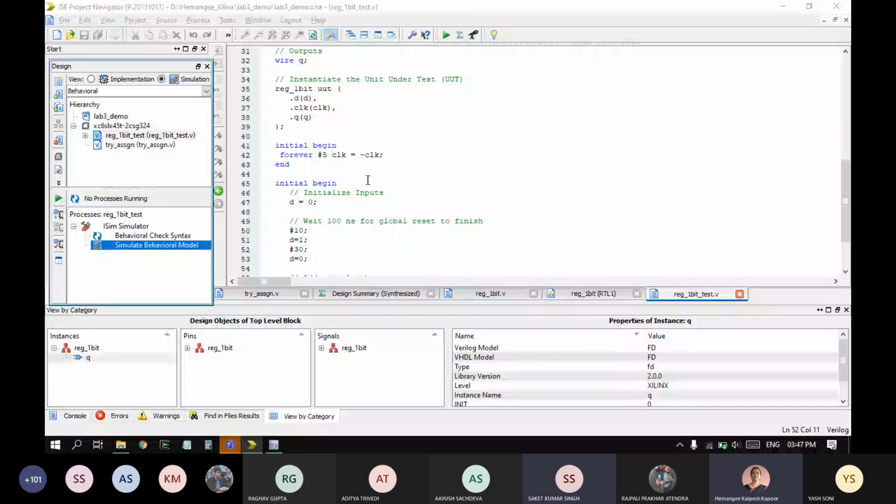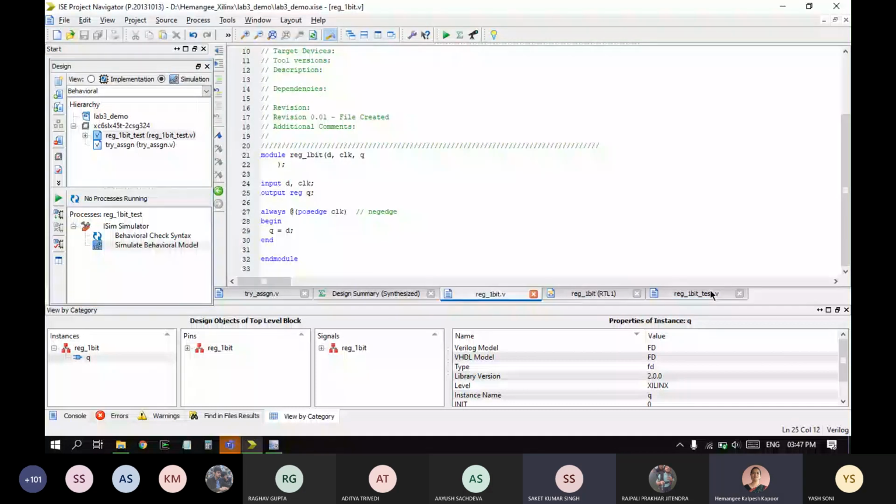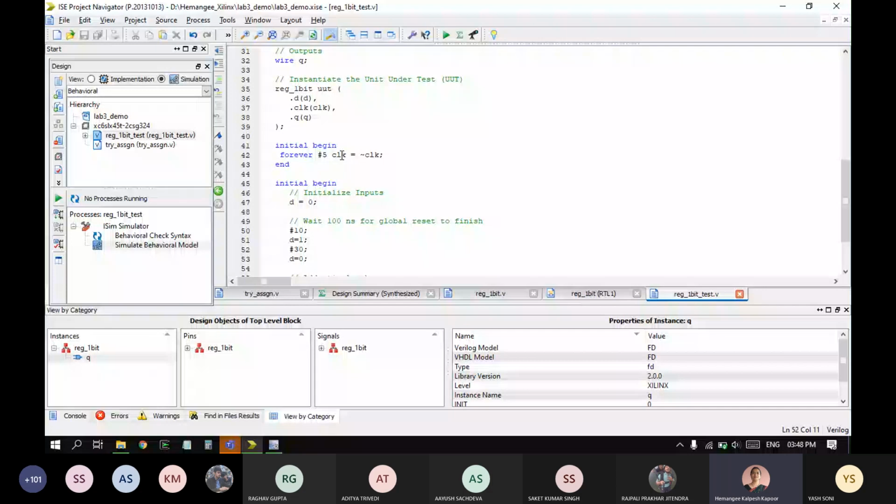Ma'am, we didn't initialize the clock. Oh, perfect. Thank you so much. Yes, I removed it from there, but I forgot to put it here. So clock has to be equal to 0. In the top part, you just put clock equal to 0. Thank you so much.